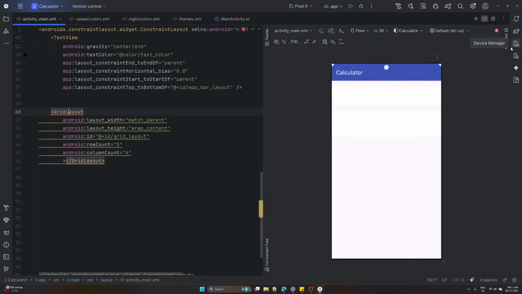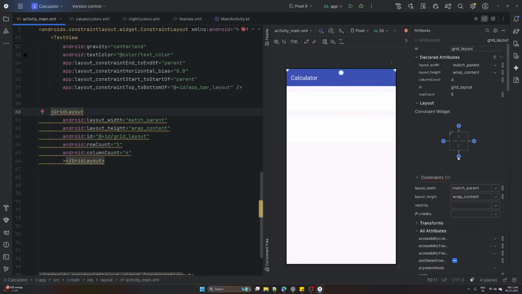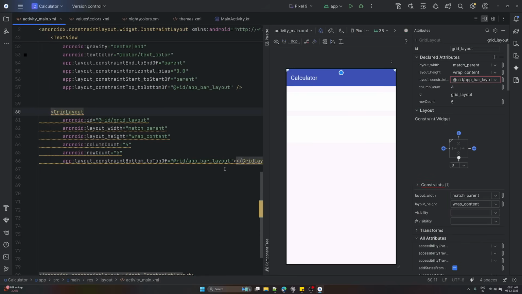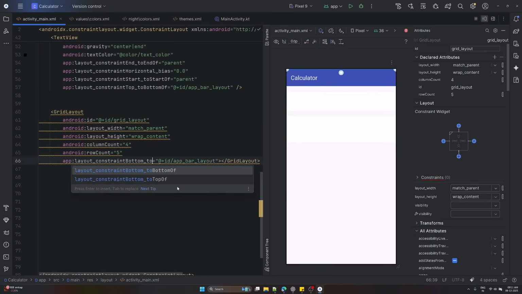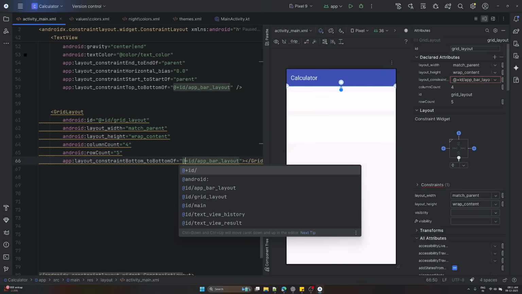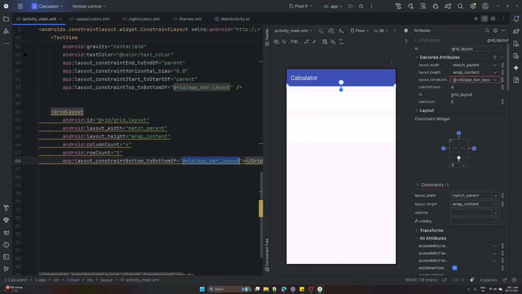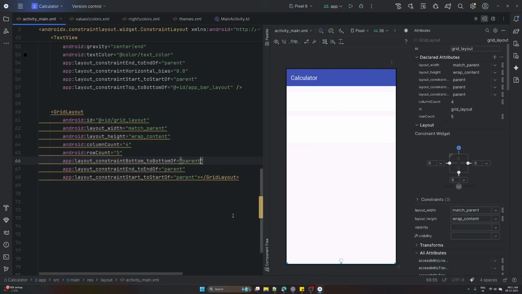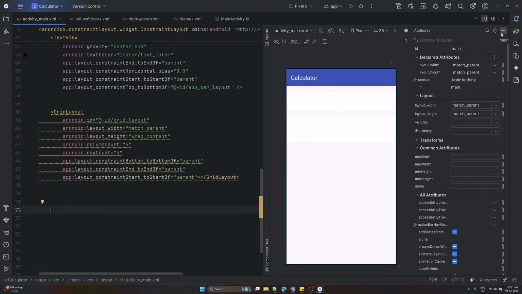So here for this attribute, I will be trying to constrain to the top of, to the bottom of, so instead of this one I will give it as a parent so that it will be at the bottom. Okay, and it should be something like this. That's it.